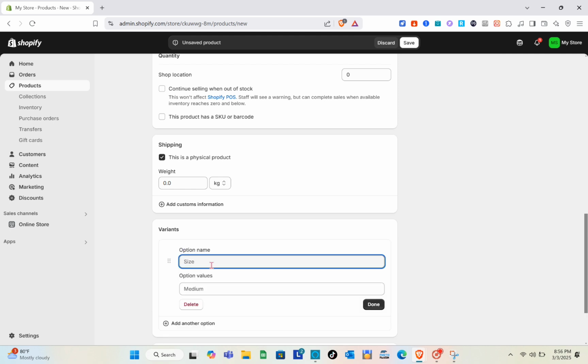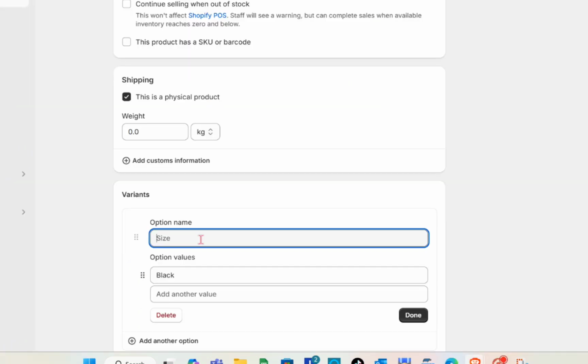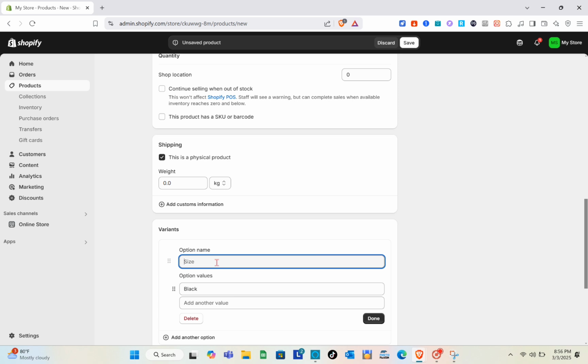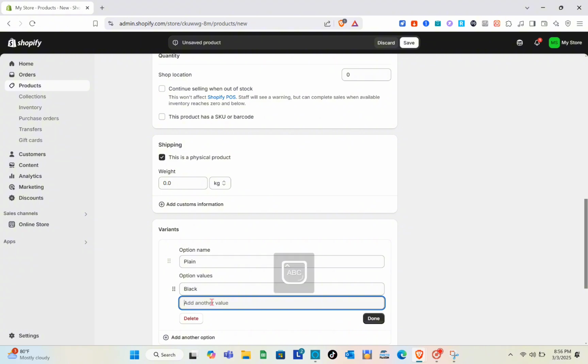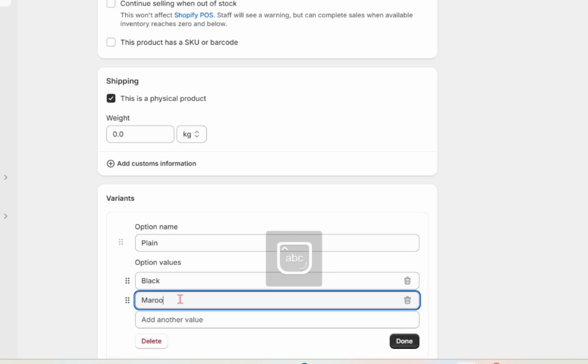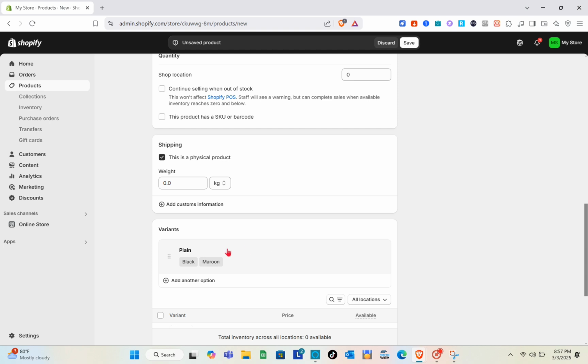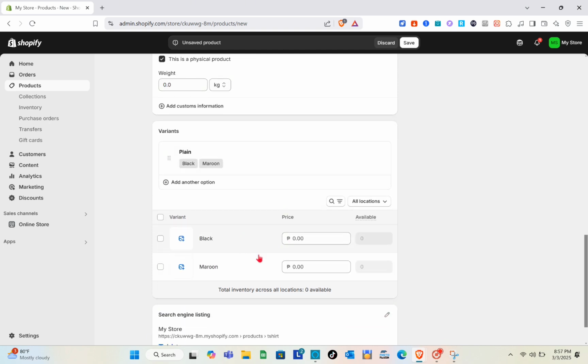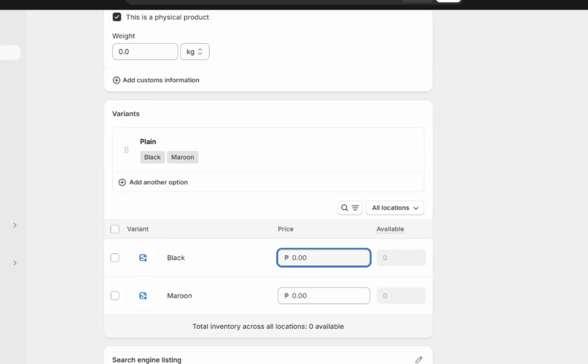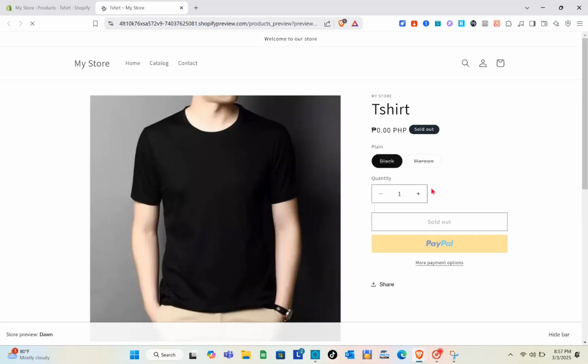For the option name, I'm just going to name this one plain, and for the option values we have black and maroon. Make sure to type out the name of your variant and the option values. After that, we just have to click on done and then save this product because we are going to use that later on. If you want to put the price, you just put it right here.